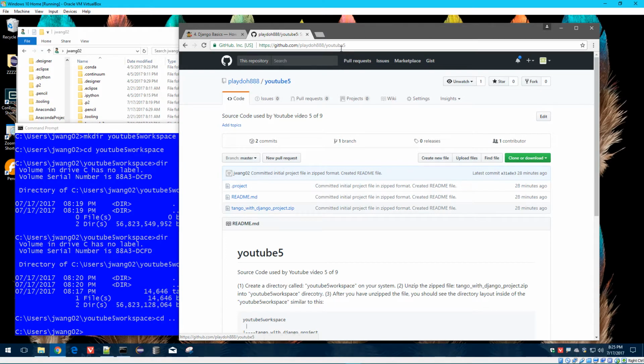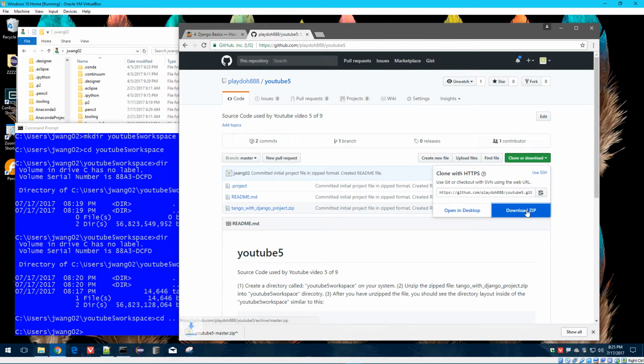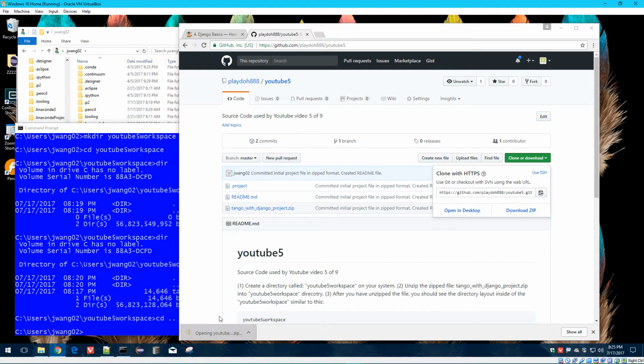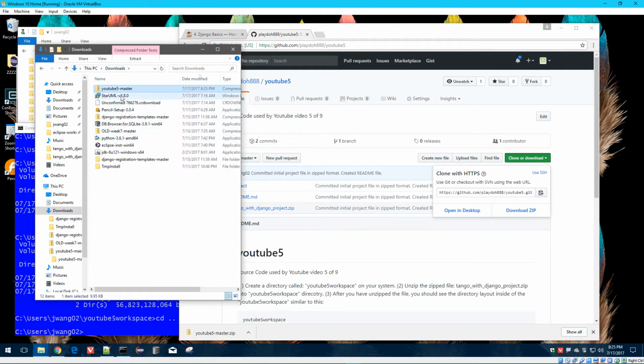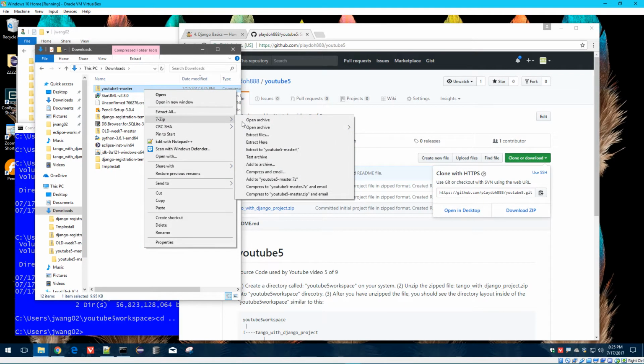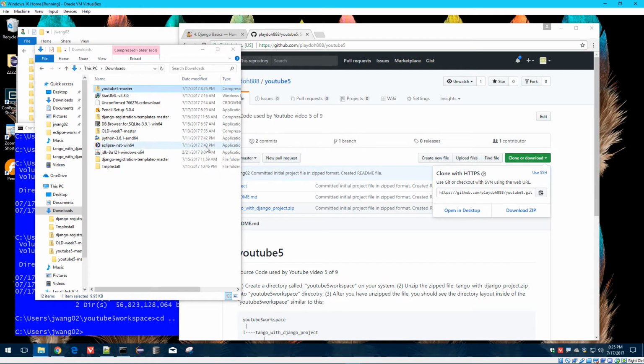So you go to this and do a clone download. I know in the past I talked about using a different way to do it, but let's just do this. I downloaded the repository; let me go to the downloads. There's a YouTube file master, which is what I downloaded here. I unzip it, extract it here. Now I have the YouTube file master, the one I unzipped.